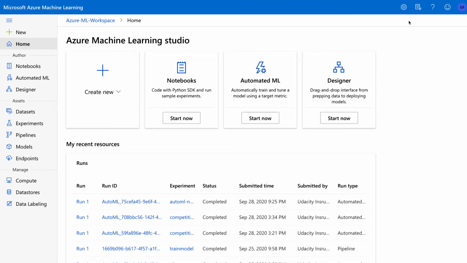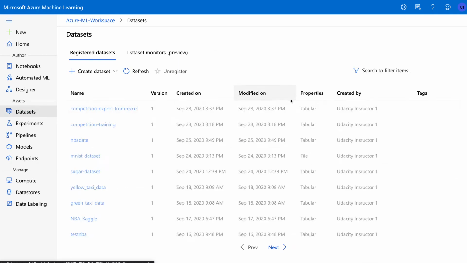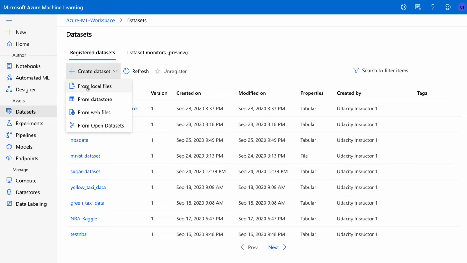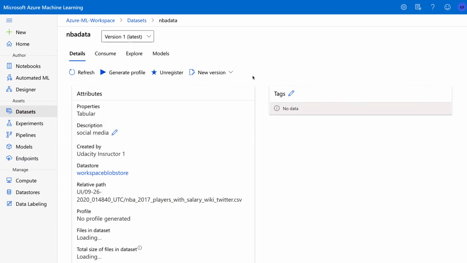Let's go through and use AutoML from the console. This is one of the more powerful ways to use AutoML because it simplifies the interface for interacting with it. First, what you can do is look at an existing data set that you'd like to analyze. You could have uploaded it yourself, such as from local files, from data store, from web files, from open data sets. In this case, I'm going to look at this NBA data set.